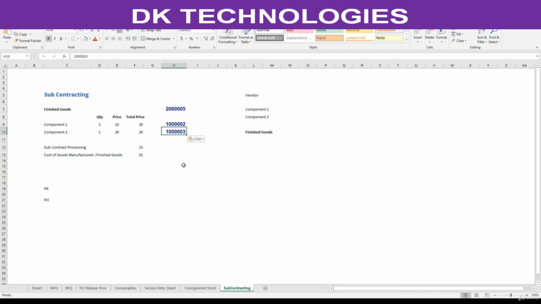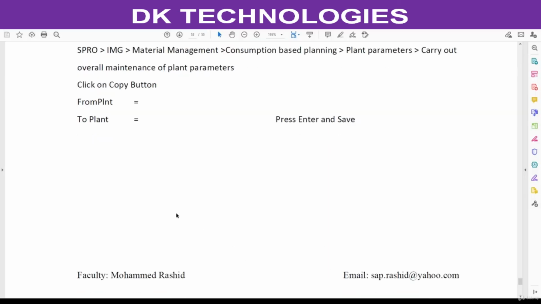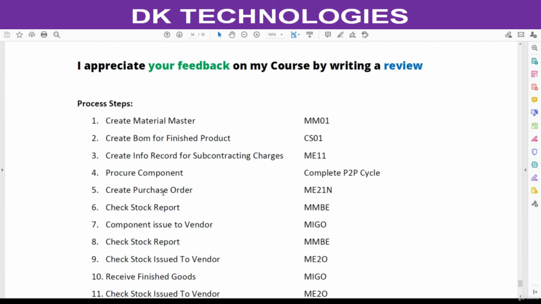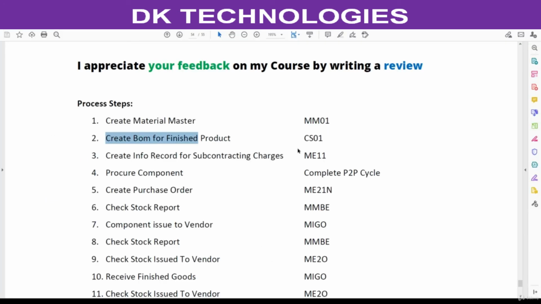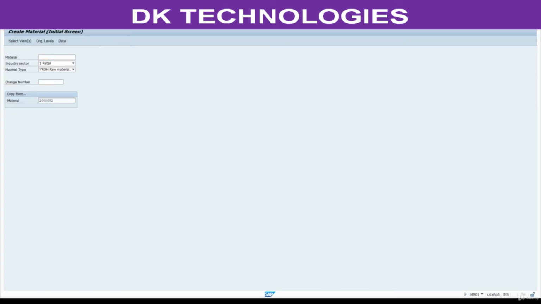What is the next step? The first step is to create the material master. The second step is to create a BOM for the final product. Like this, we need to create a BOM for this finished goods with component 1 and component 2. Go to the T-code CS01.